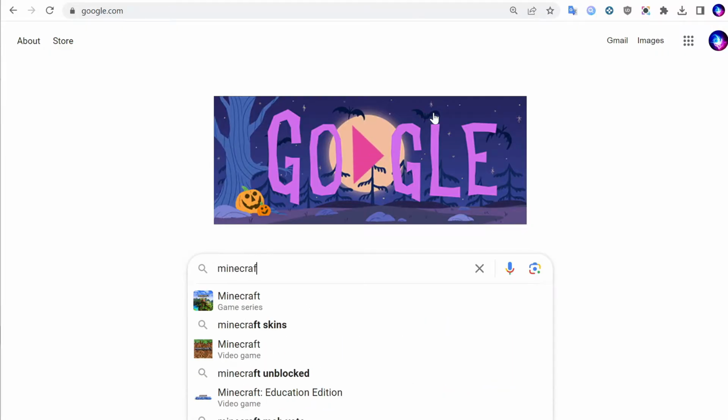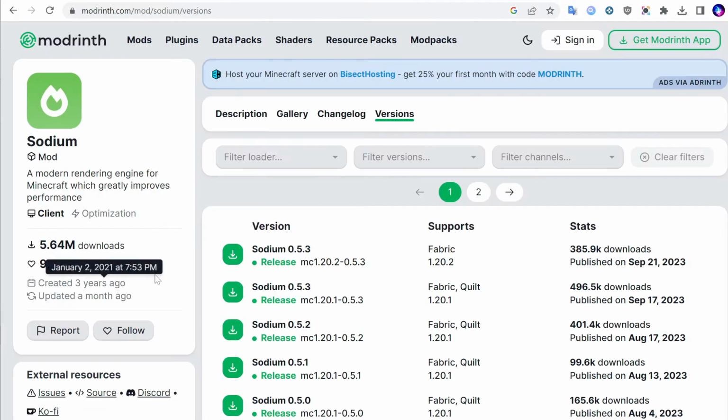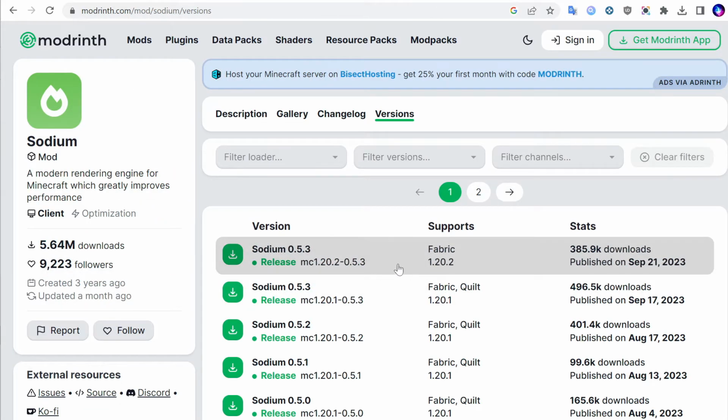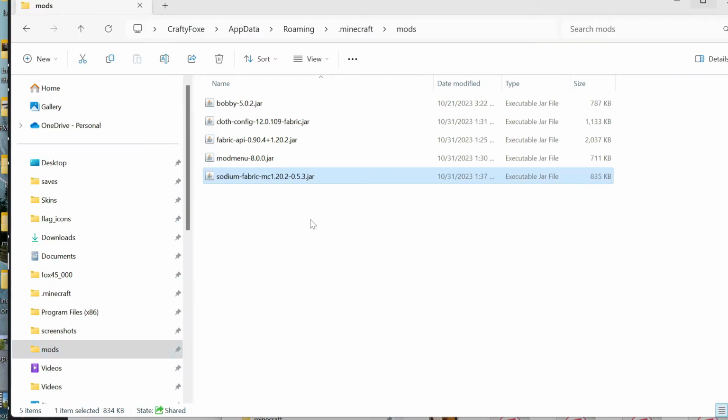Next up, you want to download Sodium, so Minecraft Sodium mod or whatever, to our Modrinth versions here for Fabric 1.20.2. That's the version we're using. Download Sodium. All right, so let's put Sodium in the mods folder.